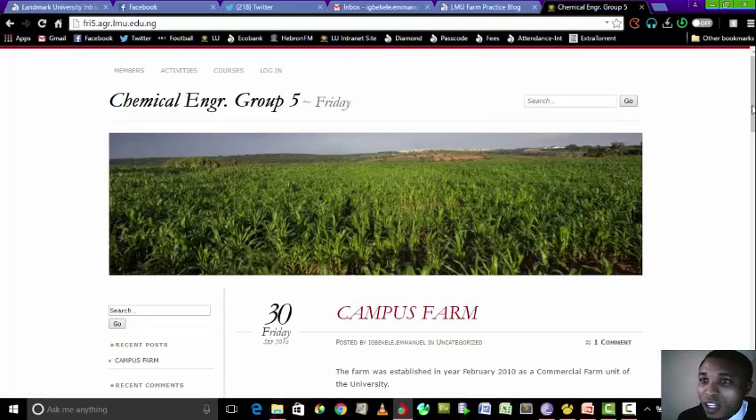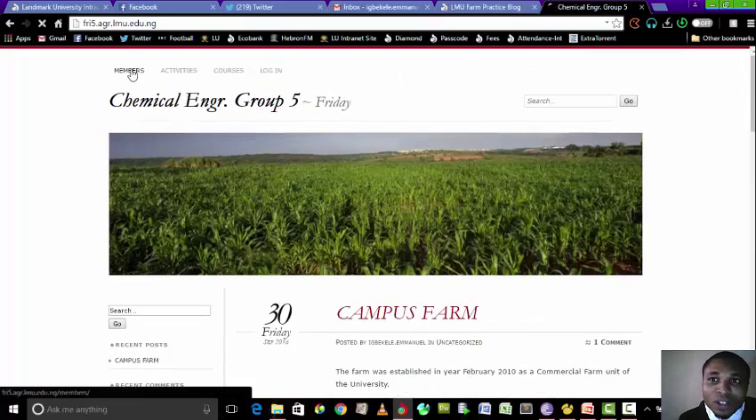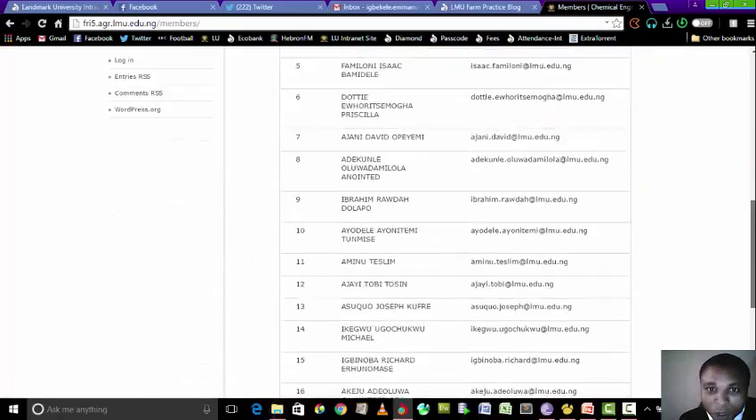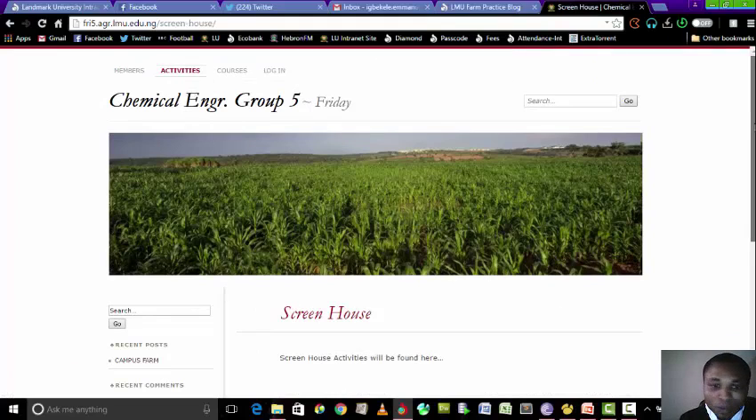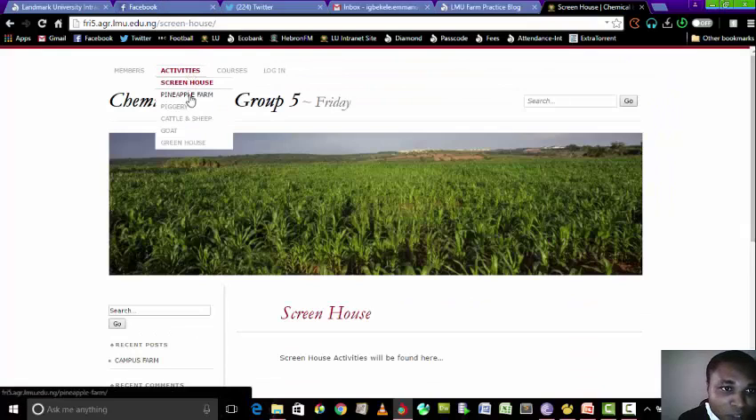Okay, this is the interface. Don't worry about how each of them looks. It's all based on the ingenuity of your group leaders and how they wish to tweak the appearance and the interface. But this is what people in group 5 will see. They will see posts, and then we have members of the group. You see them here. Activities of the group, you see them. We have screen house and a host of others. They have screen house, pineapple farm, piggery, cattle and sheep, goats, greenhouse, depending on whatever your group leader has decided to put up.